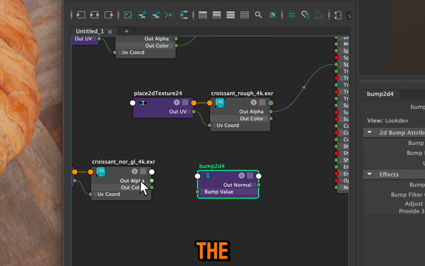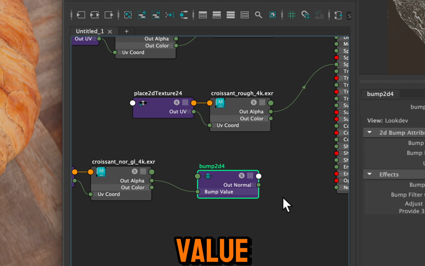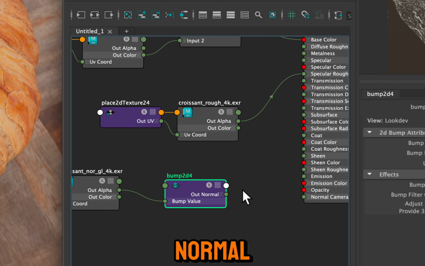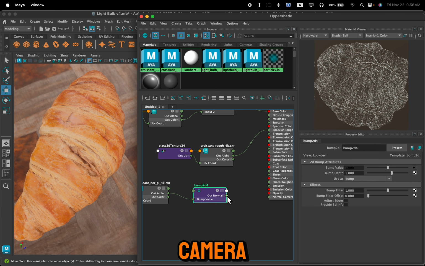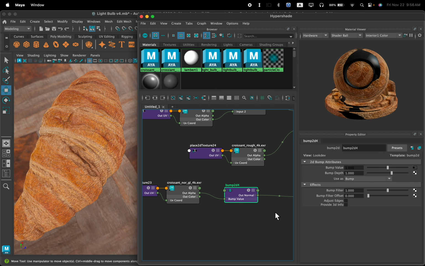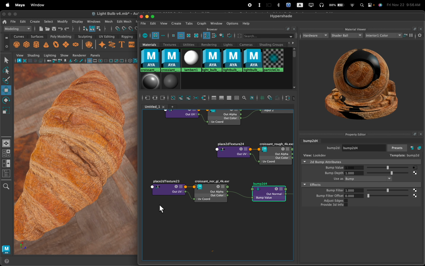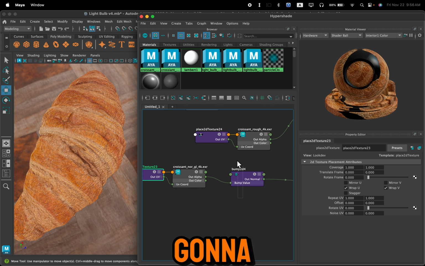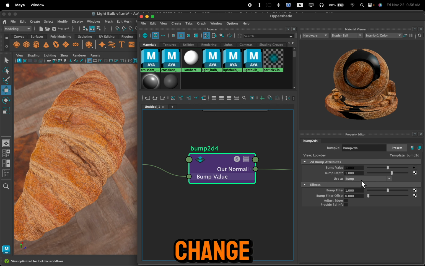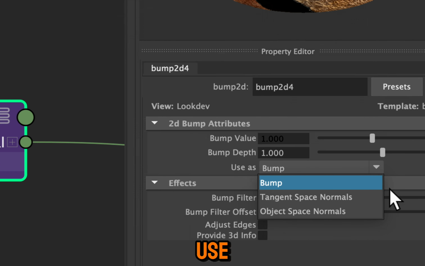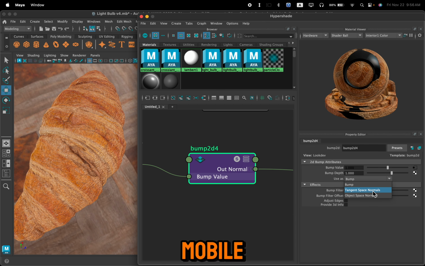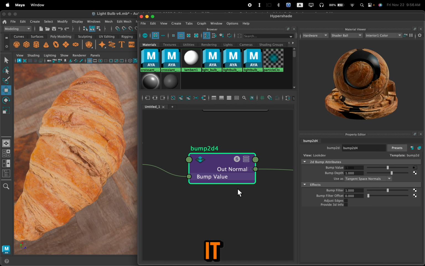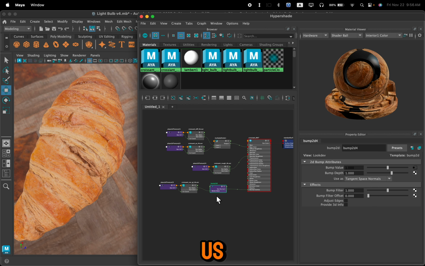And then plug the out alpha into the bumped value. And then take the out normal and plug it into the normal camera. Alright, so since our normal map is the purple color you saw earlier, we're gonna click on our bump 2D node and change it to use as tangent space normal. You choose this option if your normal map is that purple RGB color. Click on it and you can see it fixed it for us.